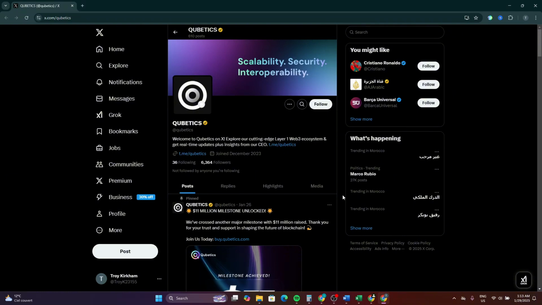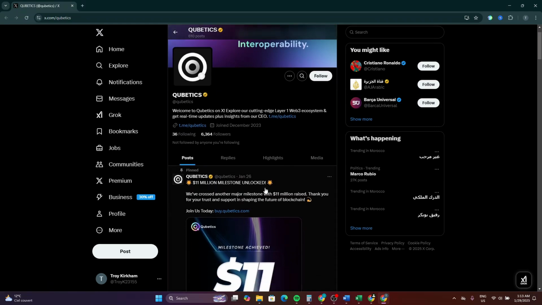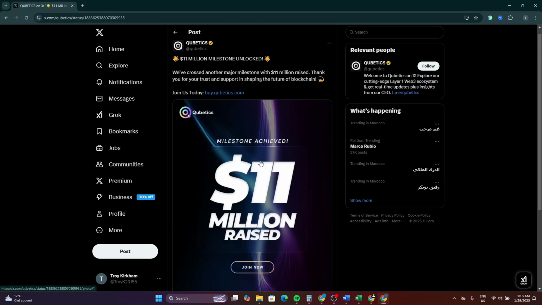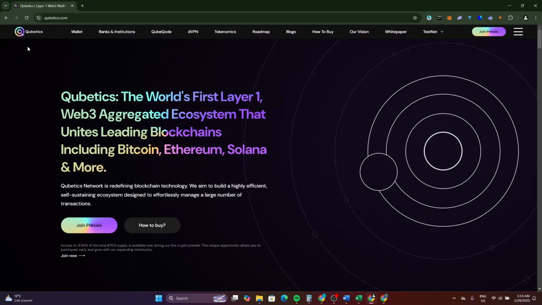Before buying this token, make sure to check the X account and keep following the updates about this token. One of the updates, as you can see, is this post from January 26. If you click on it, you will see a link here that you can use to buy this. It will redirect you to this page, or you can go to their official website. It's the same. After that, click on join pre-sale.